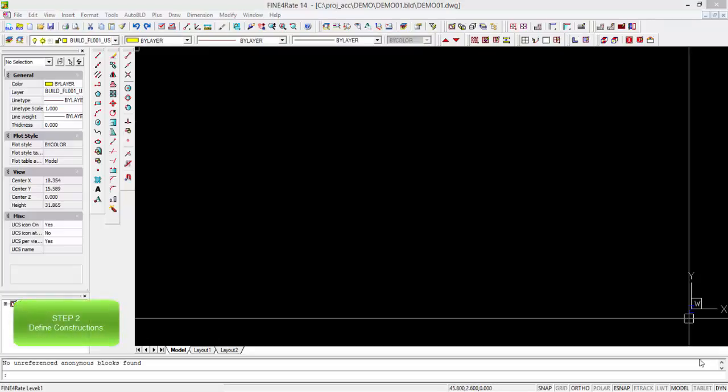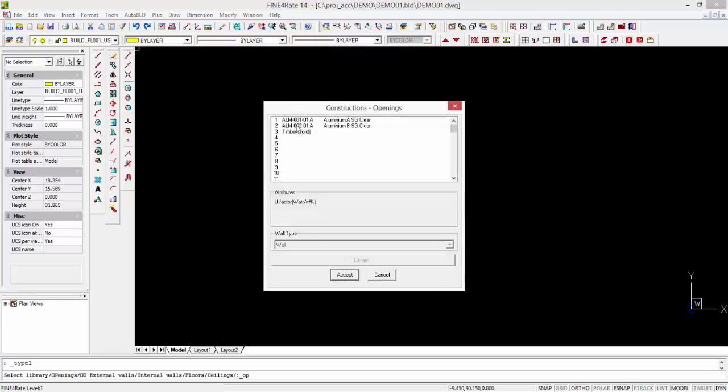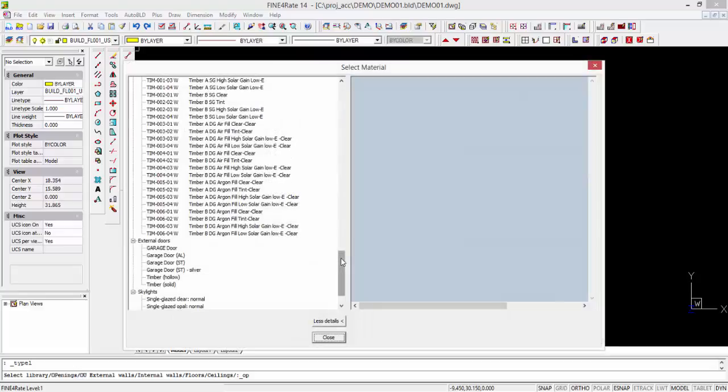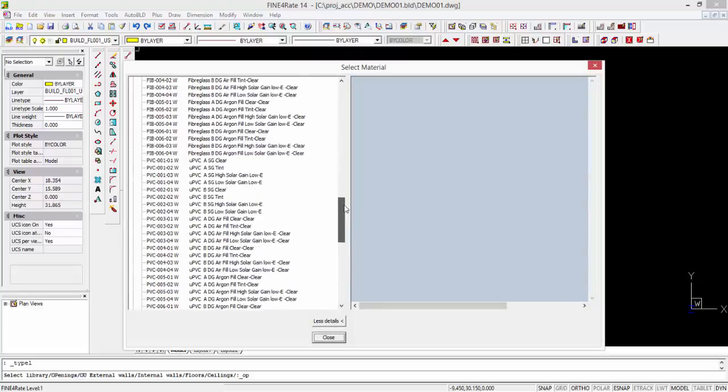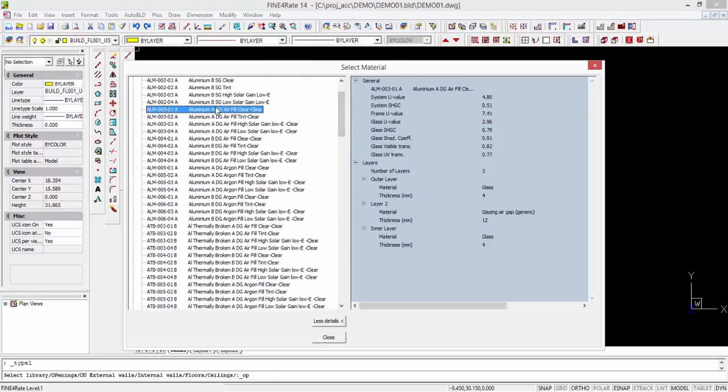Step 2, define constructions. Under the Auto BLD constructions, we can define openings. As you can see, they're already populated and we can use these. However, we could change, for example, this one from the library, and these are the actual libraries of Accurate. And you can see the details and the analysis here.